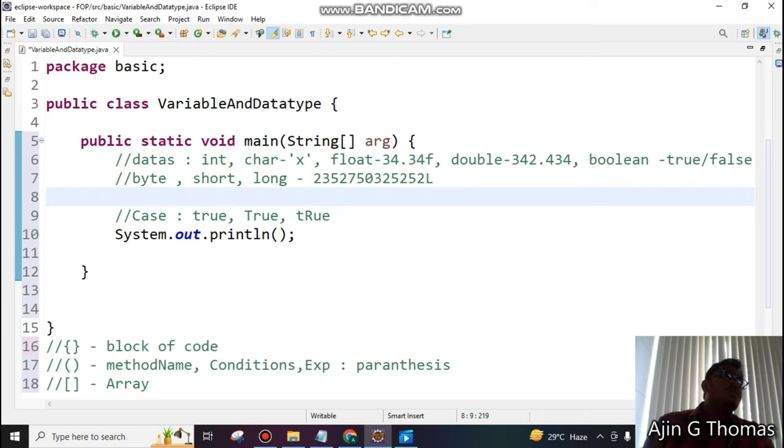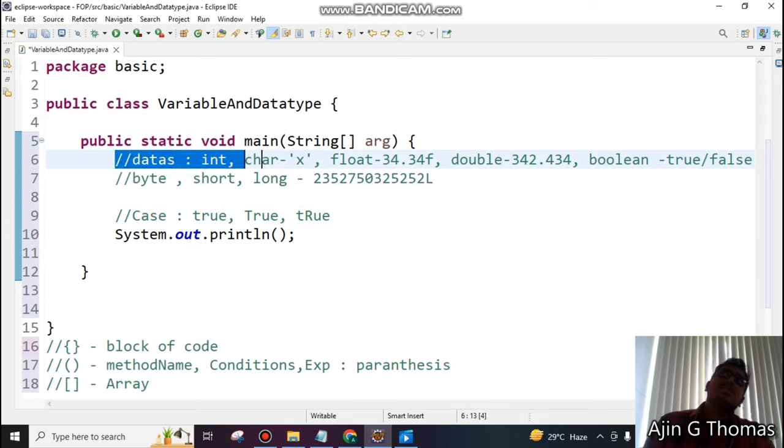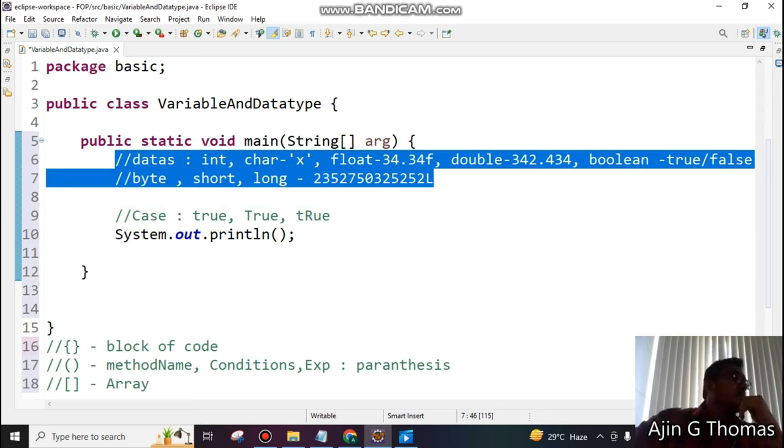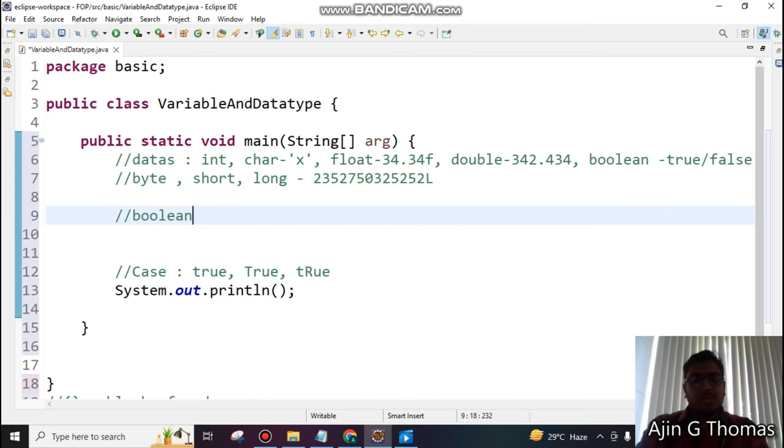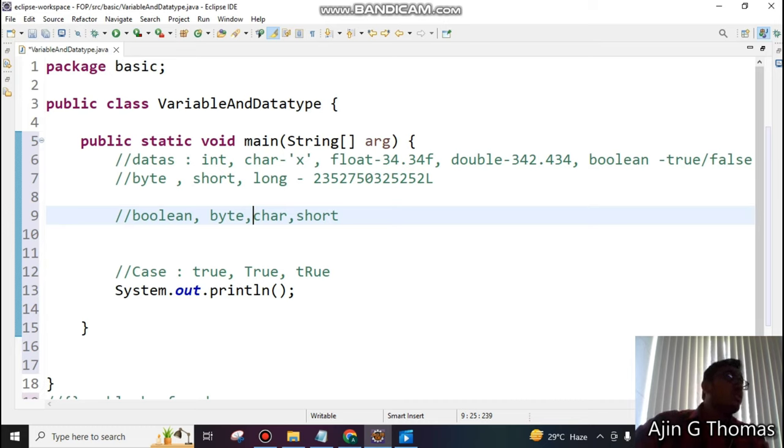Again, we will come back to our data. We have discussed 8 primitive and 1 non-primitive data type, right? In order, starting from the lowest size, which one is there? Boolean. Then after Boolean, byte. Then char or short, both are the same size. What is the size of character and short? 16 bits or 2 bytes.